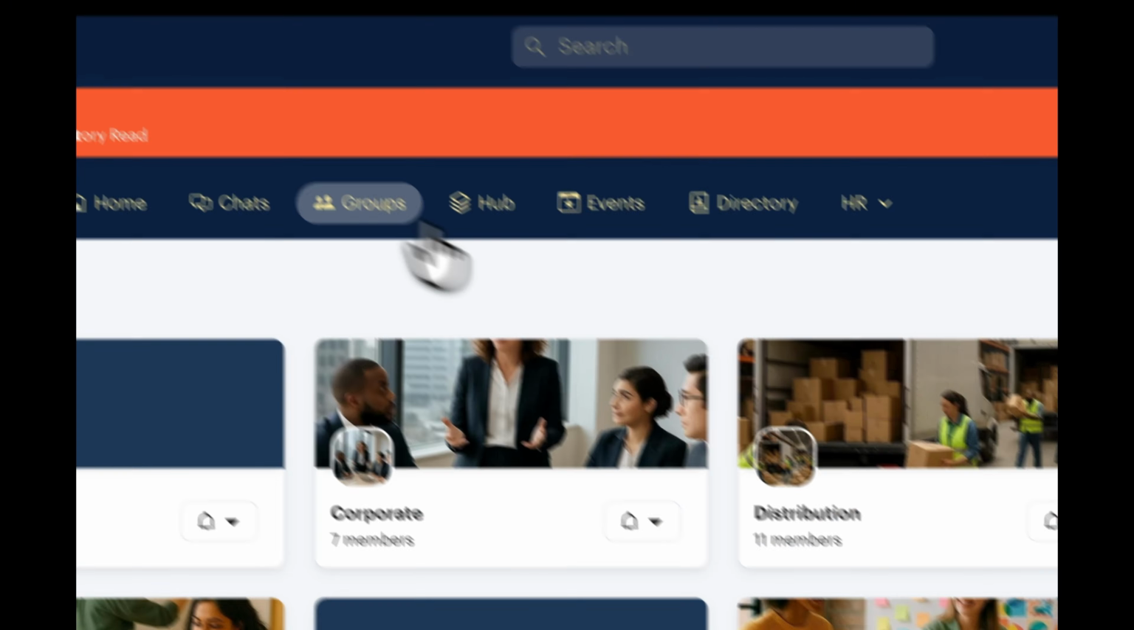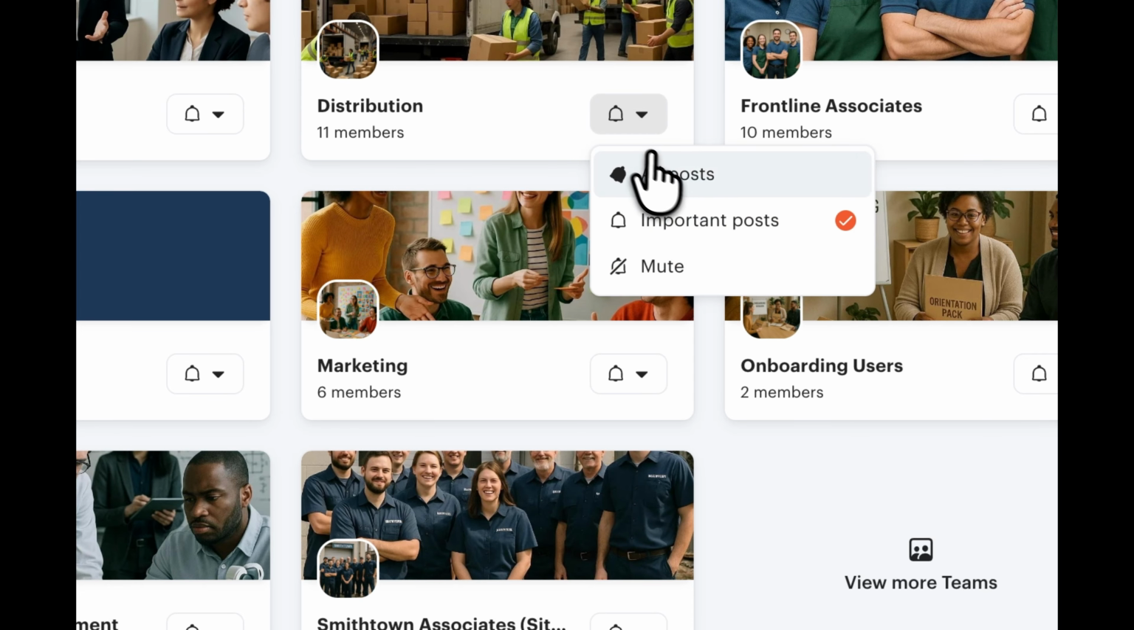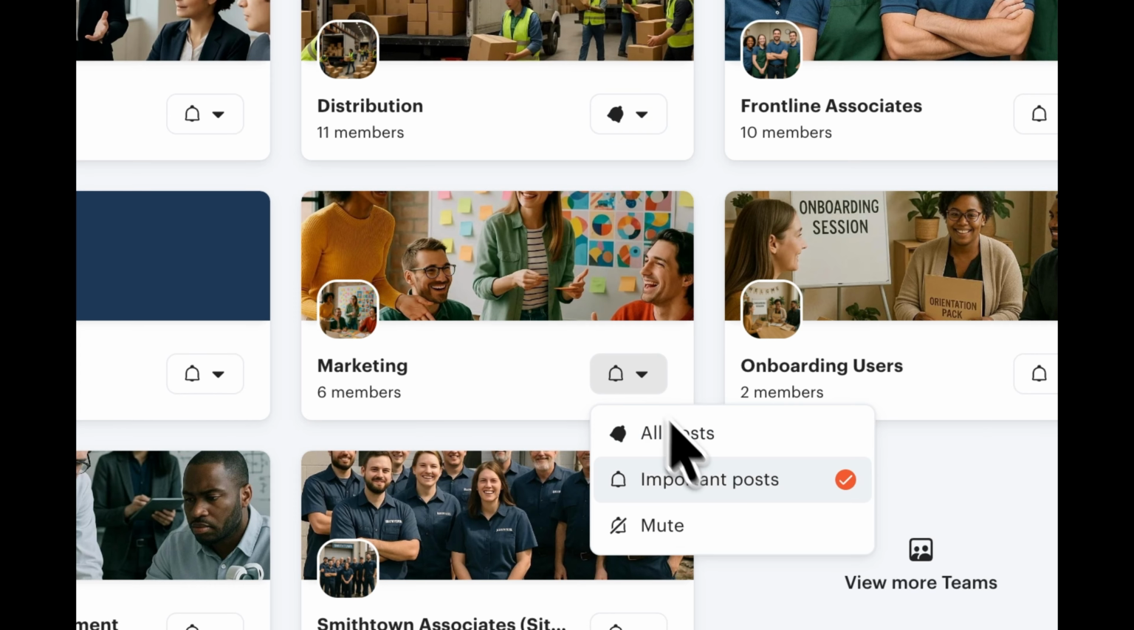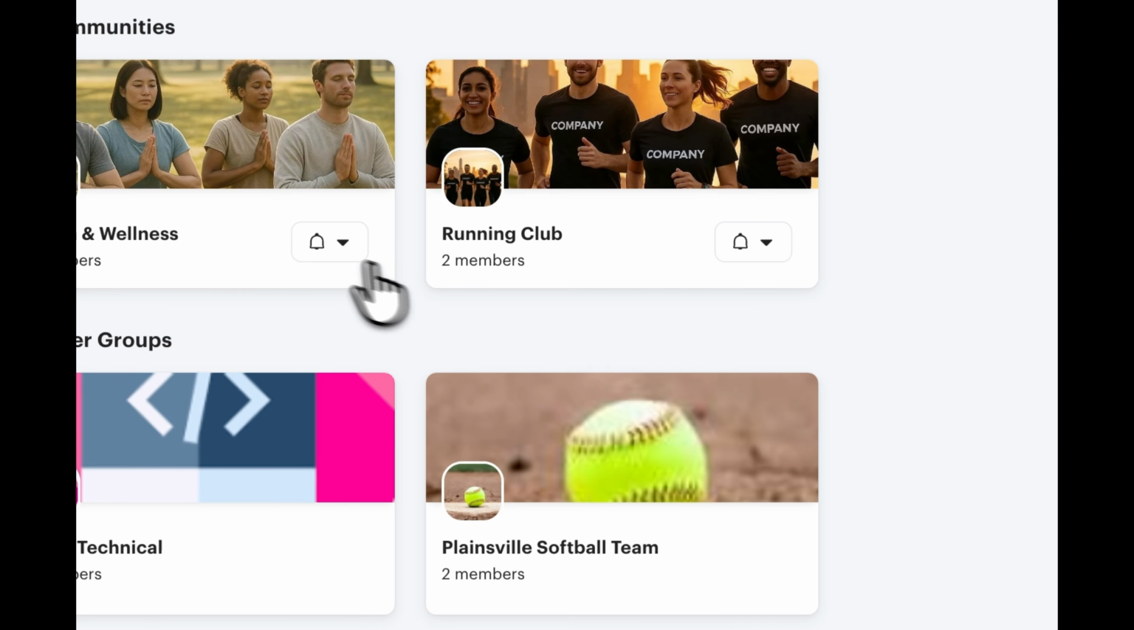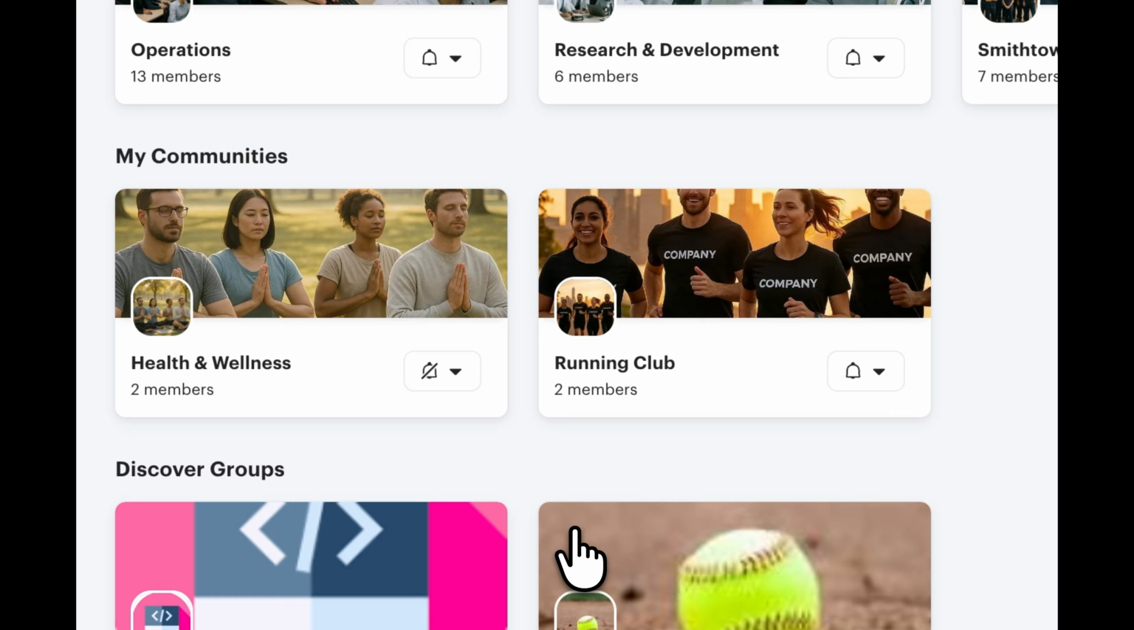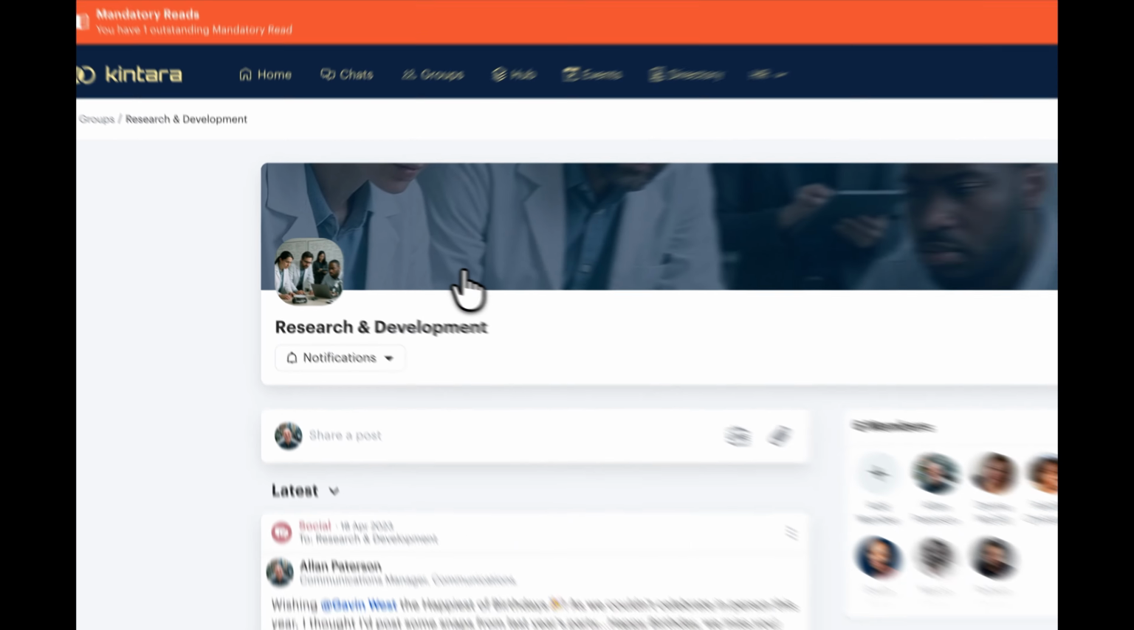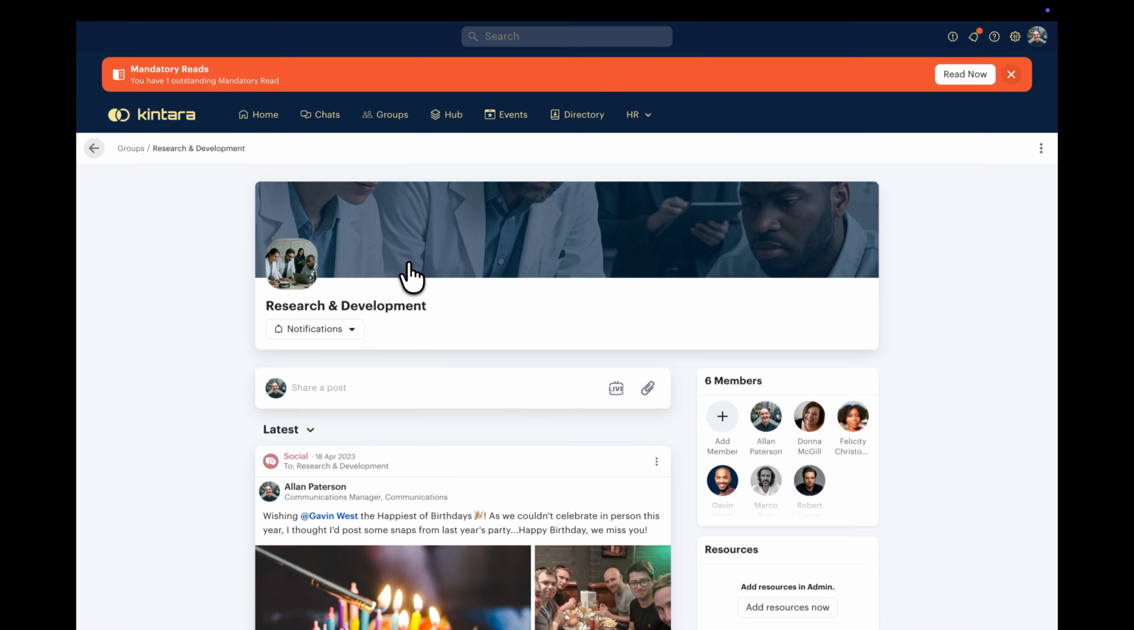The other new change for me as a user is I can decide which groups I want to receive notifications for or which groups I only want to receive important notifications for. So I can navigate to my group screen. I can decide that for distribution, I would like all posts. For marketing, important posts only. And then maybe for some of those groups that I want to mute, I can also do that. So I've got a whole lot of control and I can really make sure the things that are most important to me are the messages that are going to cut through and have the most prominence. You can also change this from the group page itself, so plenty of moments for you to be able to adjust those settings.